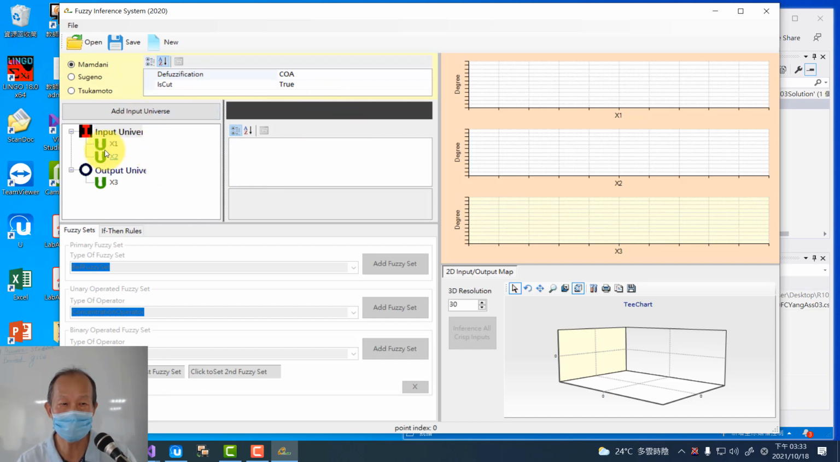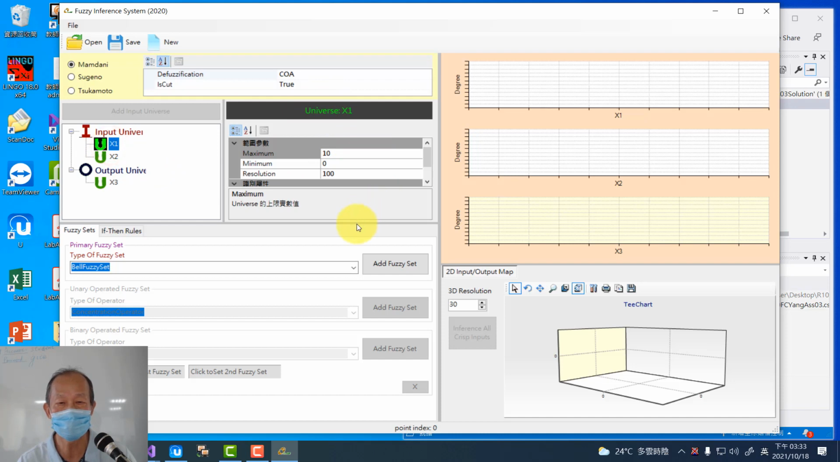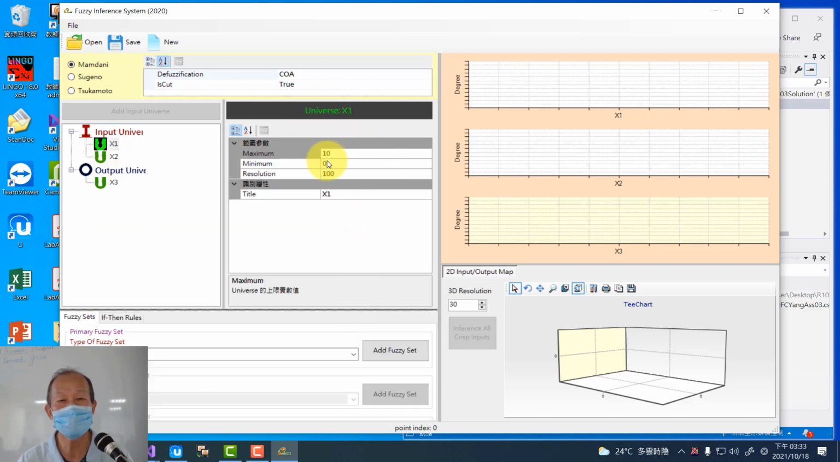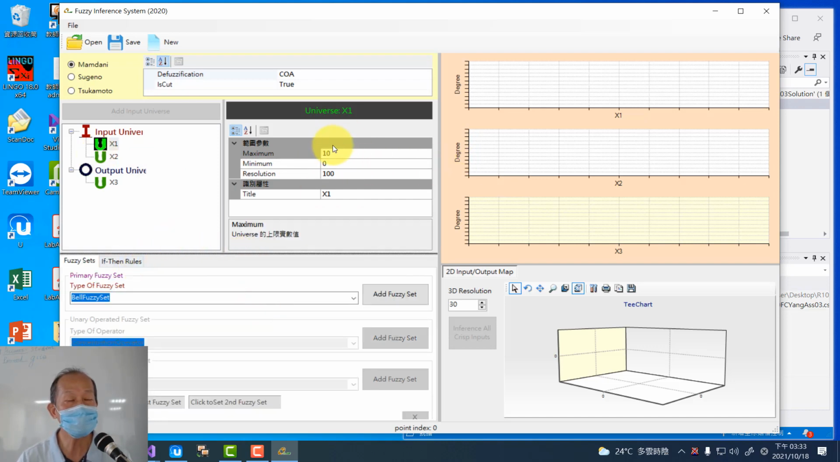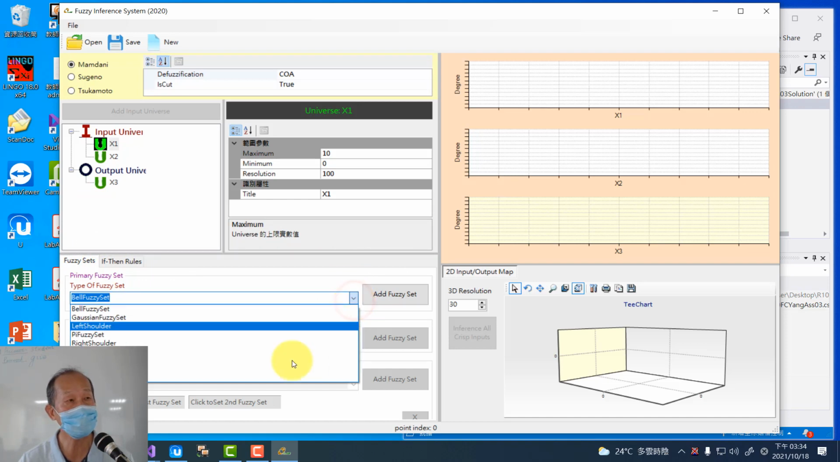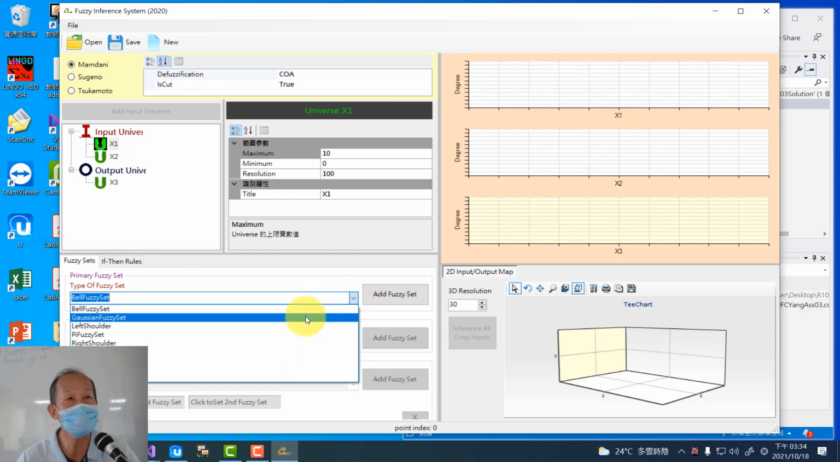We have the property shown up, so this is X1's property. So we let the user change the parameter right here, the parameter right here. And initially, the user should define the primary fuzzy set via this user interface. So we have a list. It's a combo box, which is pretty similar to the list box we have been using before. So get yourself familiar with all kinds of user interface that will help you design user-friendly interfaces. Just feel free to try them.